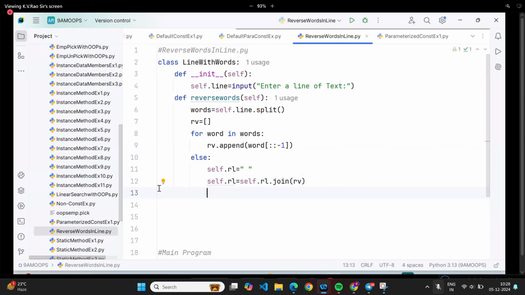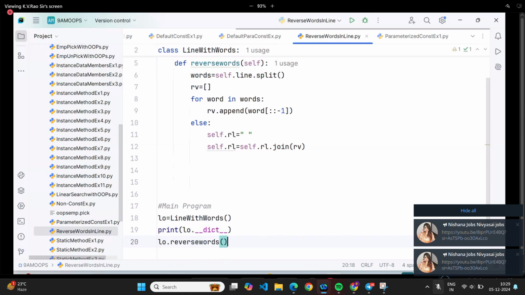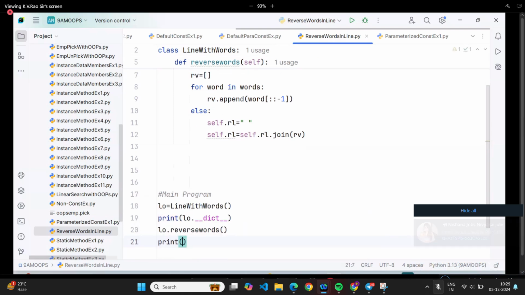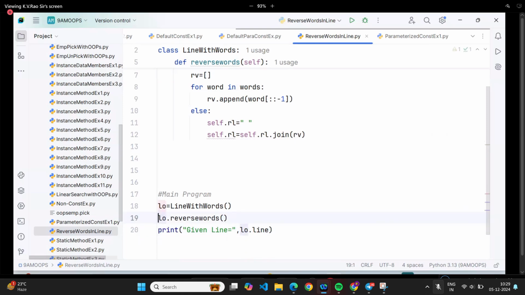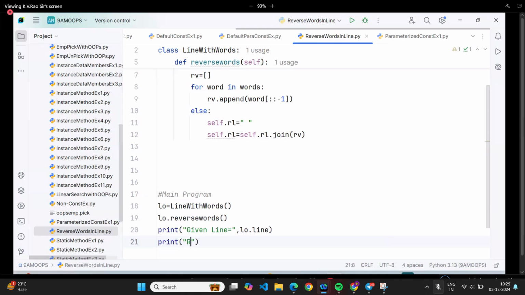And you can go to this place. Self dot RL, you are calling the main program. So here you come down to this place. Print of what? Given line. Given line is equal to, come on, what is this now? LO dot, LO dot, what is this? Line. LO dot line you can print. Next is called what? Reversed line.